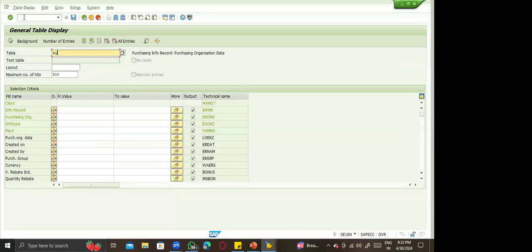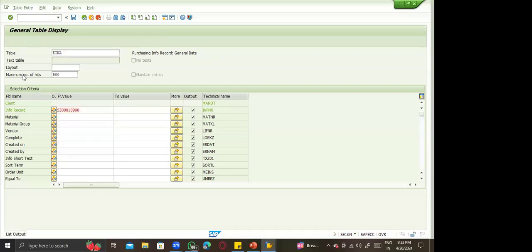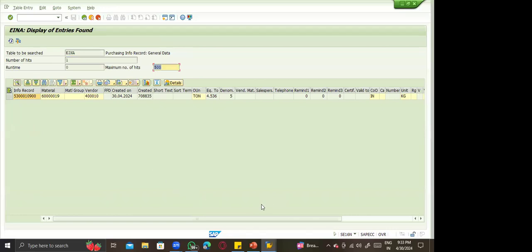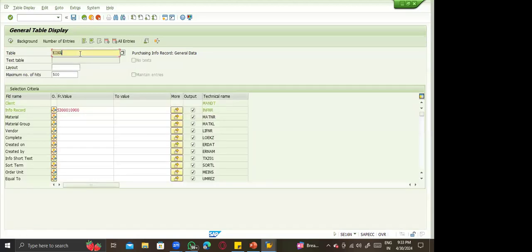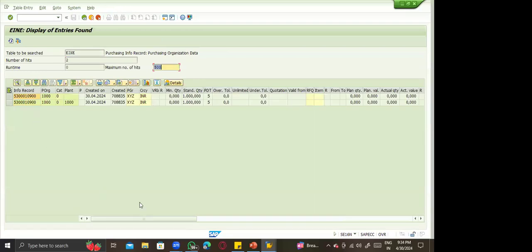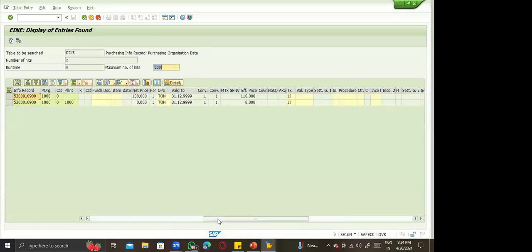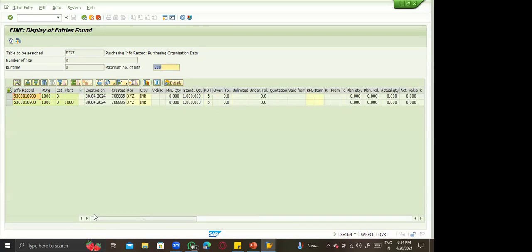If I go to A, okay, so table level it is not displaying. So I'll just go to SPRO.